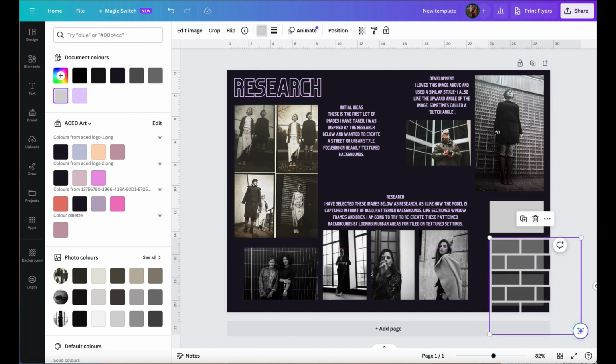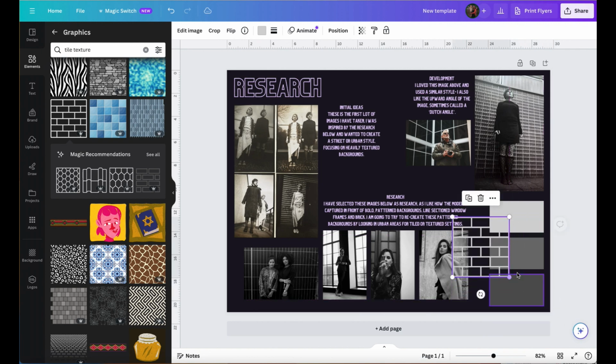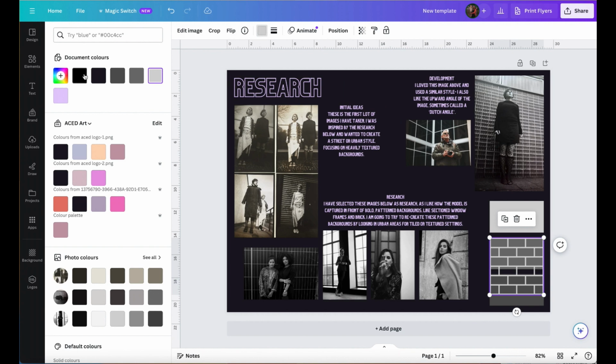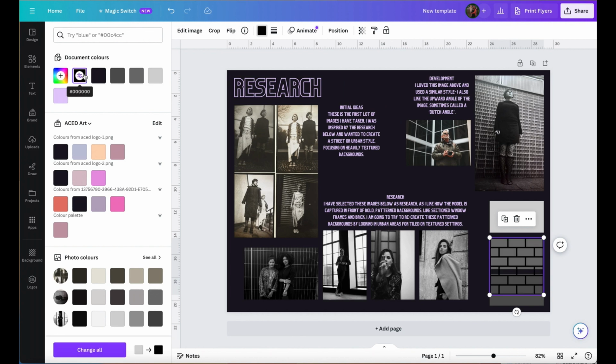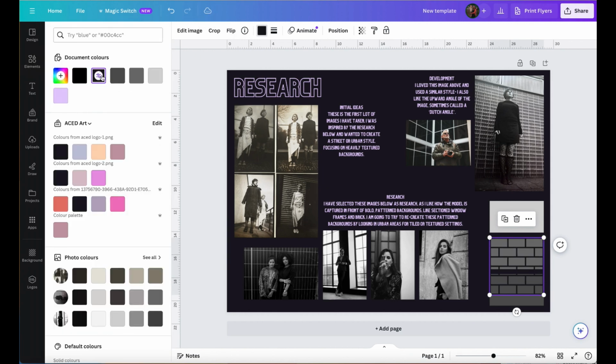I'm using my snap guidelines. Like that. I might change it to black. And what I would like to do here, I'm going to change that colour to the same as my background.